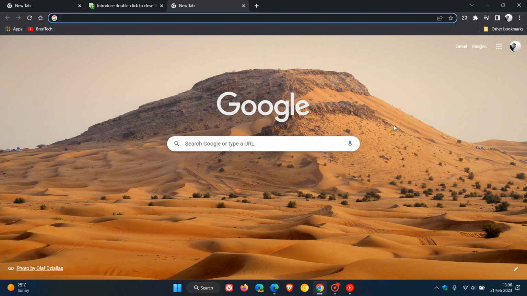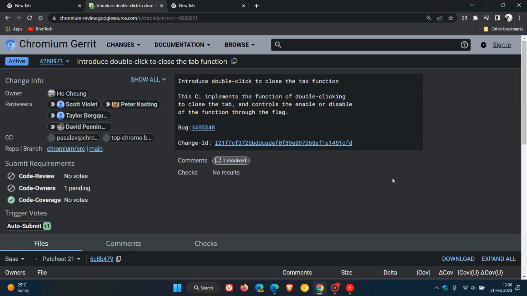Now, this could be all set to change. According to a new patch in the Chromium Gerrit, which is this patch, it says introduce double click to close the tab function. This CL implements the function of double clicking to close the tab and controls the enable or disable of the function through the flag. So this is a very good indication that Google is now going to follow suit after Microsoft, and we could be getting double clicking to close tabs rolling out to the desktop version of the browser.